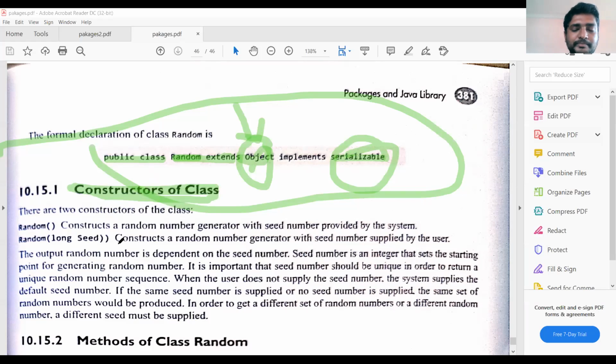That means there should be some logic behind it. That can be achieved by using the two constructors. One is Random(), the second one is Random(seed). Within the braces of this constructor, we are passing the parameter seed value. The ultimate goal is to generate random numbers, and in order to generate them, we need a seed value.